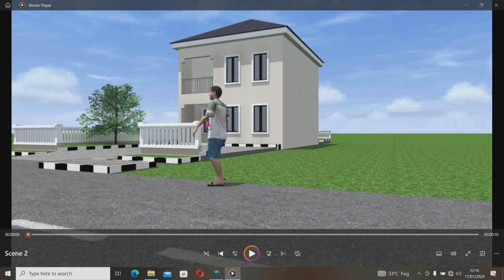Now with this, I hope you have learned one or two things on how to do simple motion rendering, otherwise known as animation with Artlantis. I hope you enjoyed this tutorial.